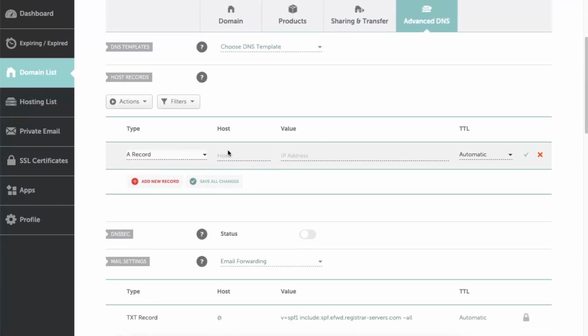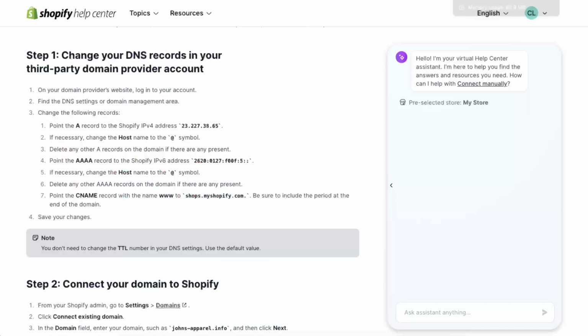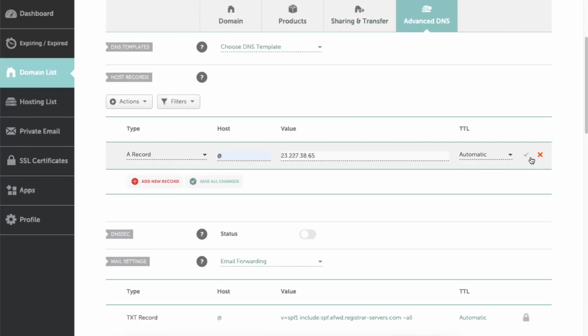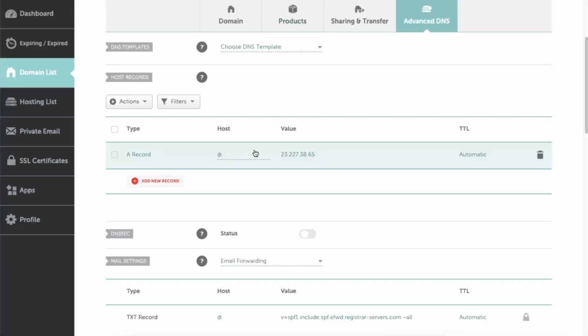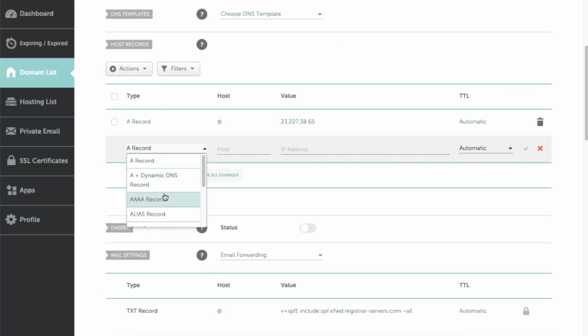So the first record is an A record, which the host is @ and the IP address is this one. So you're just going to copy it or you can write it down and we're going to save the changes. Now another record would be AAAA with the target of this one. Let's go back and add our record.